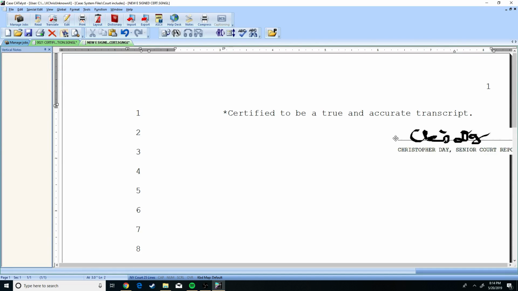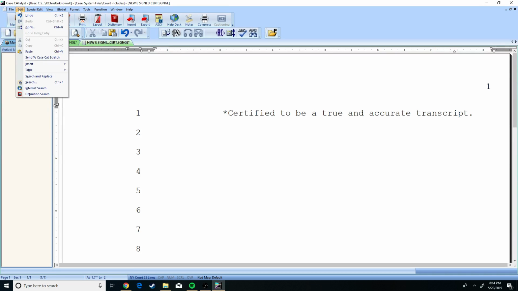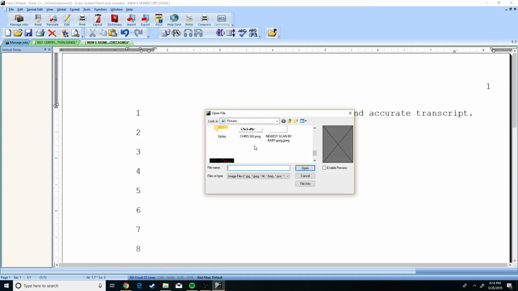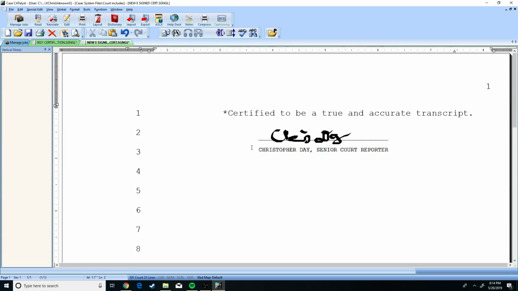Now, this is always the hard part. A lot of times, the image is kind of all over the place or hard to get where you want it to go, so you might have to delete it. Do F4L for new line. Again, edit, insert, image, your signature, and you got it. You know, it's an e-cert.